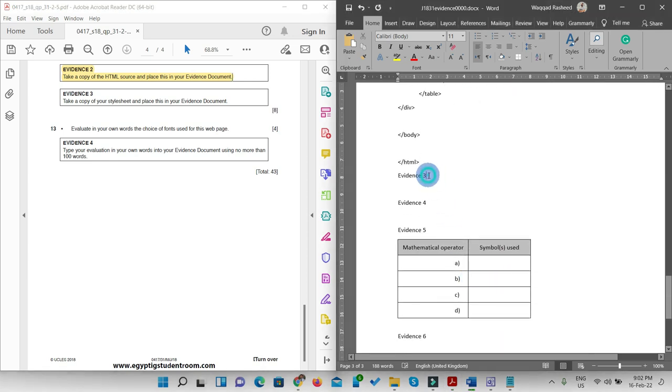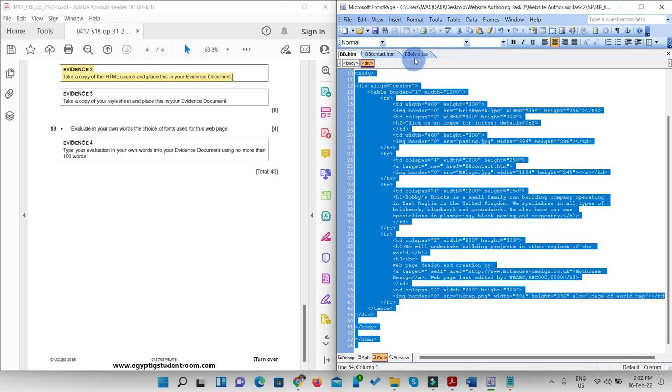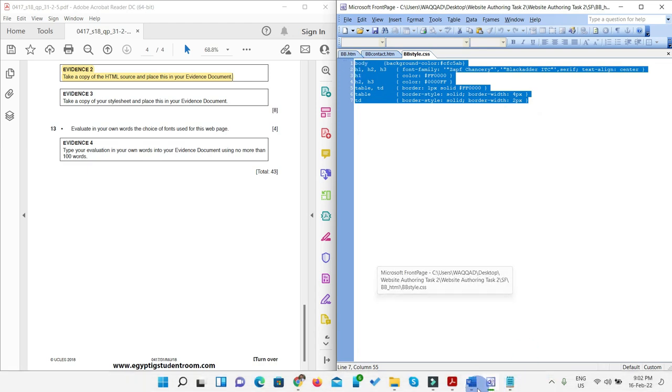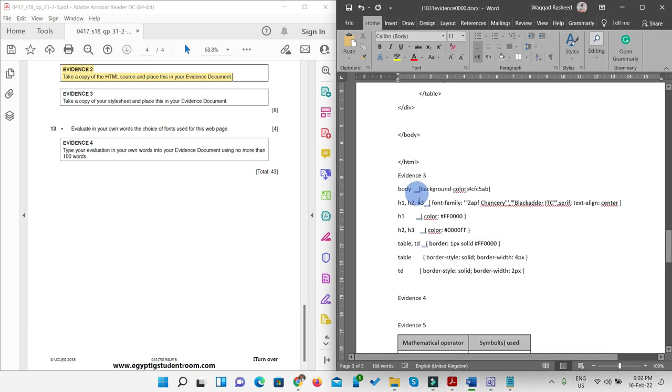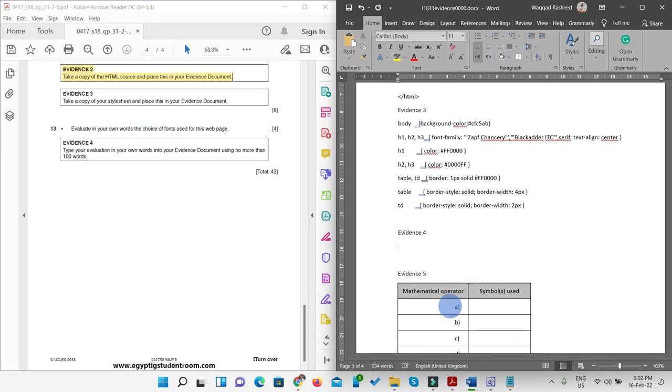So where is our evidence 3? Here. We have to take a copy of our style sheet. So go back, and here is our style. Just copy this and paste it in your evidence document. So just paste it like this. Now the last step, evidence 4, they are asking us to evaluate in your own words, in your evidence document, using no more than 100 words, the choice of fonts used for this web page.